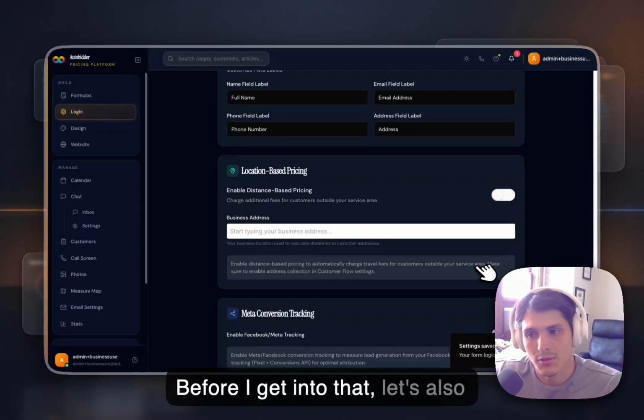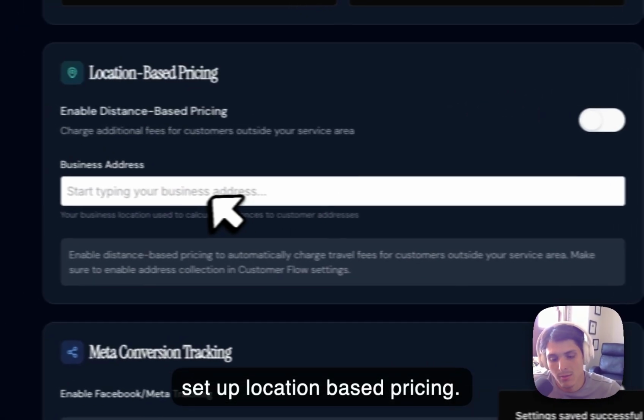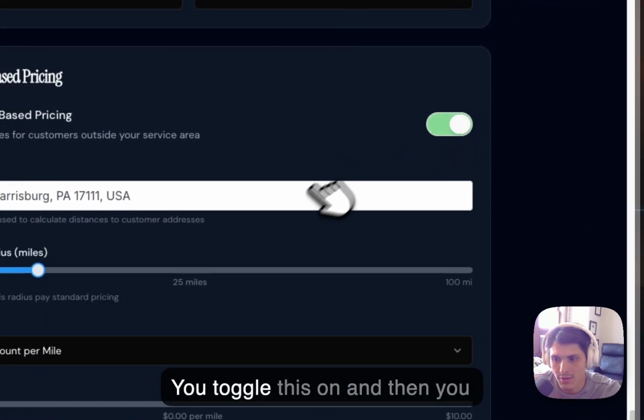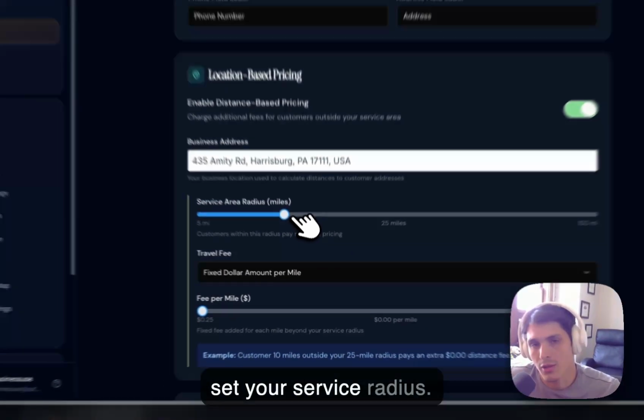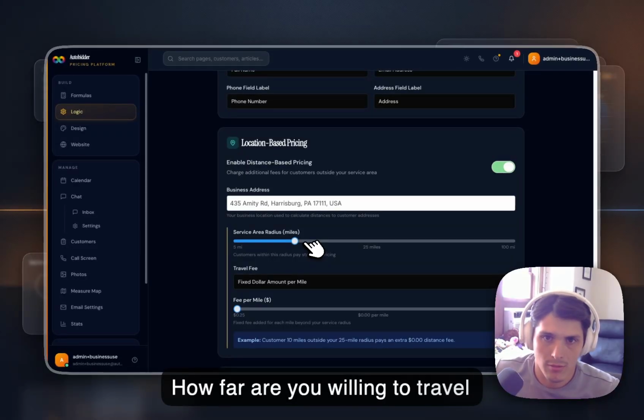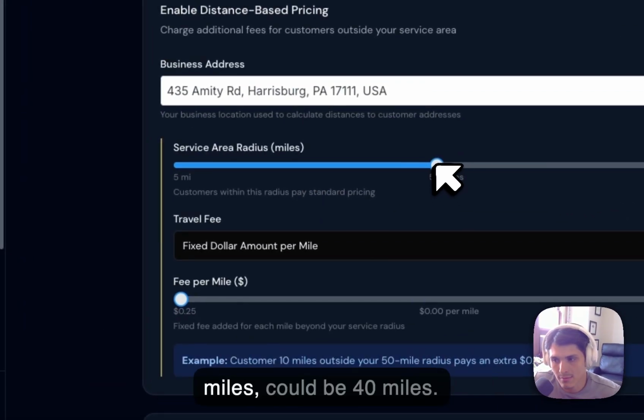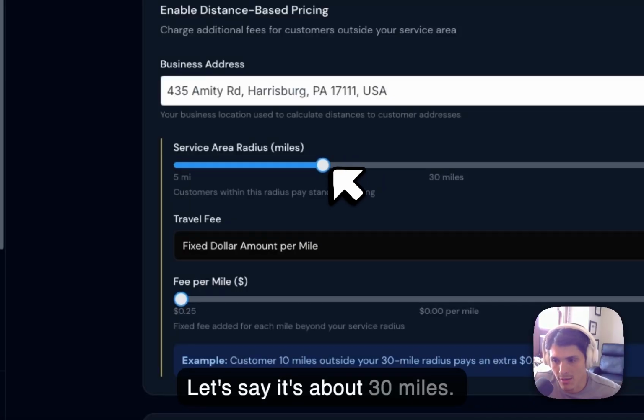I'm going to do a test here at the end to show you how that would look. Before I get into that, let's also set up location-based pricing. The way this works is you set a business address, you toggle this on, and then you set your service radius. How far are you willing to travel before you start charging more? Could be 20 miles, could be 50 miles, could be 40 miles. Let's say it's about 30 miles.